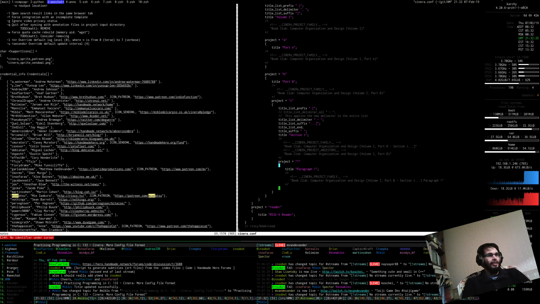Once again, it's saying no identifier under cursor for some reason. That was upon pressing Control, Super, and 5. Control 5 does it. No help for Control 5. Can I just do that? No. Who cares? Doesn't matter.